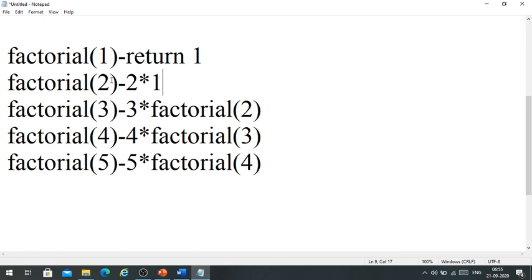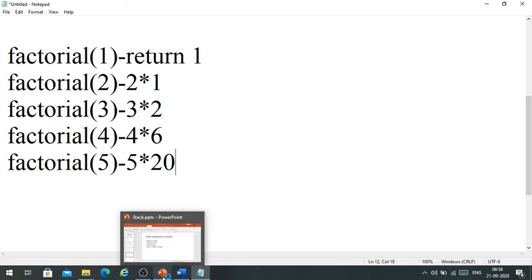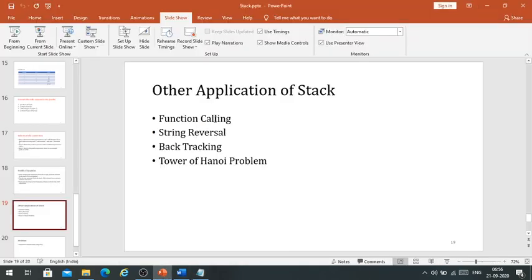This 2 should be passed to factorial of 3, because that line should be removed. So this will be removed and this value will be there: 3 into 2. 6 comes. So 6 should be passed to factorial of 4. 6 is being passed here. 6 into 4 is 24. That 24 should be passed to factorial of 5. So 5 into 24 is 120. We'll get the answer. So we have to use a stack here. If we are not using a stack, it will not perform. Okay. So that's one of the applications.